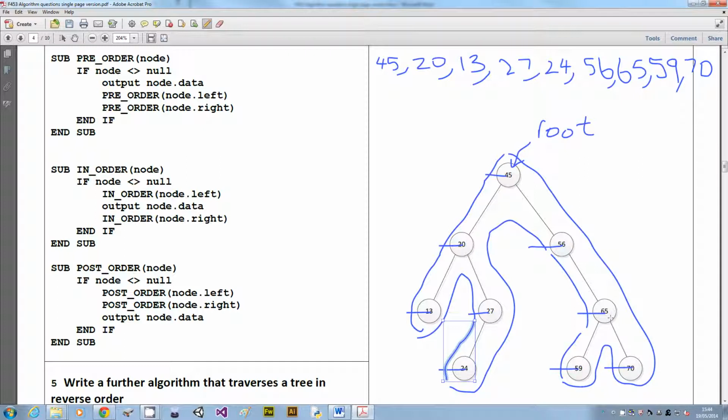We go back up to the 65 where we follow the left branch, then we go to the right branch. So the final part of the recursion for this: get to a node, output the 70. Try to go left, there is no node. Try to go right, there is no node. End of recursion. So we've ended up visiting that order.